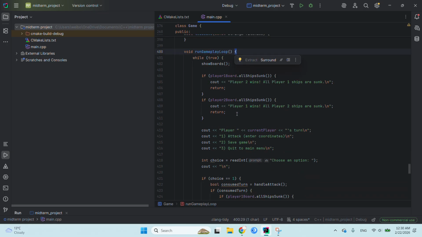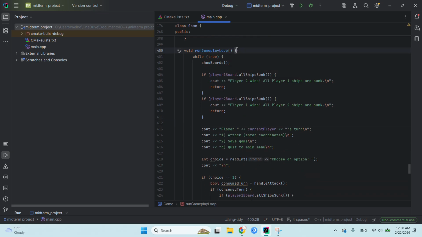Next, another function we have is the running gameplay loop. It loops forever until you return and prints both of these boards. Then it checks if player 1 has won, then outputs that player 2 has won. Then it checks if player 2 has lost, then that would mean player 1 has won, and prints out their respective win messages.